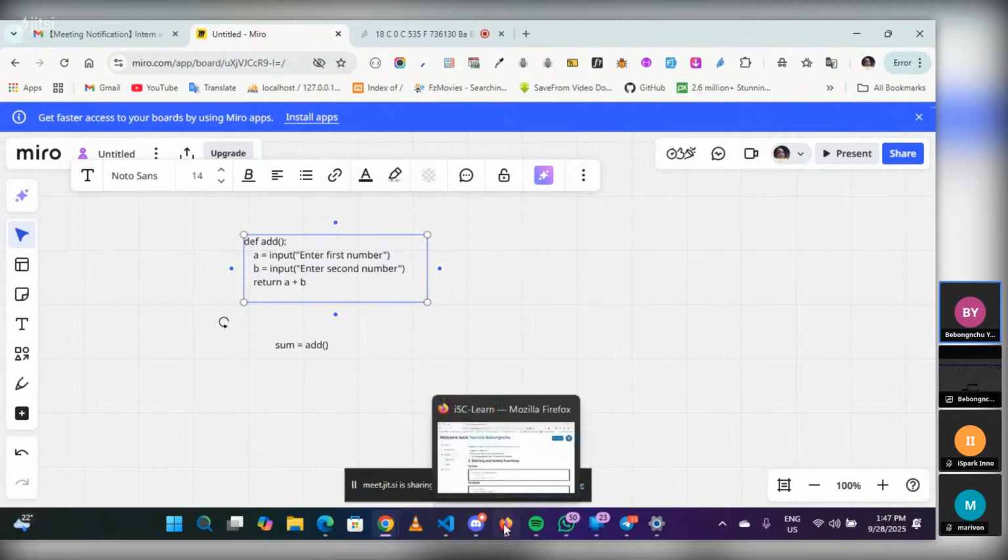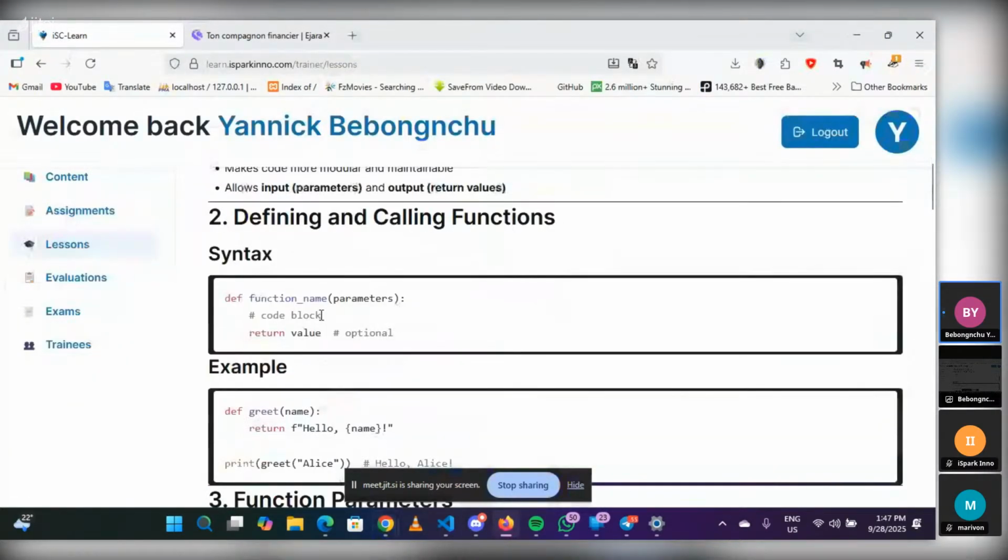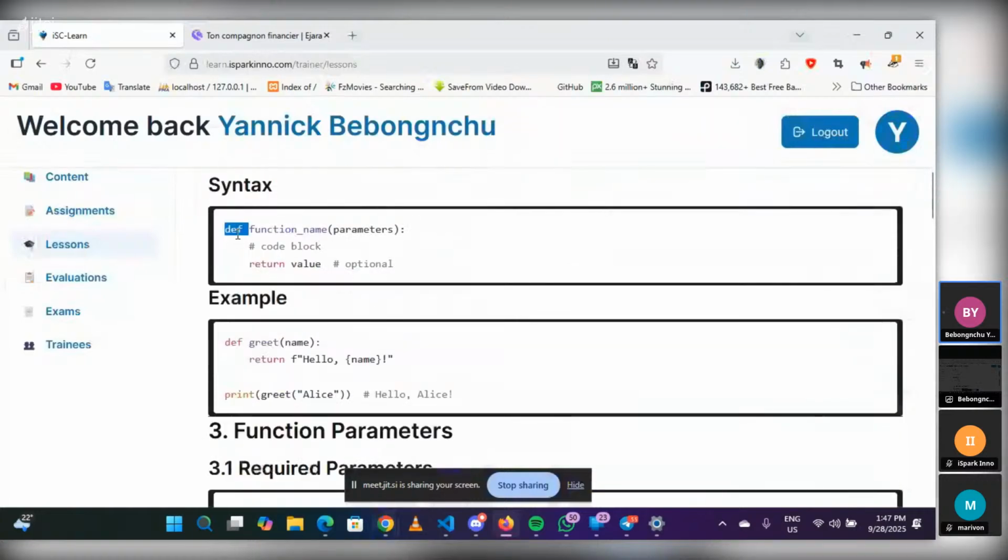Okay. Now, defining and calling functions. Syntax. You write def, put the function name, and then you put the parameters. Are you seeing where the parameters are? Concentrate there. Are you seeing where the parameters are supposed to end? Have you ever seen that syntax before? Are you sure? I've seen it. Exactly. That's why you're asking that question.